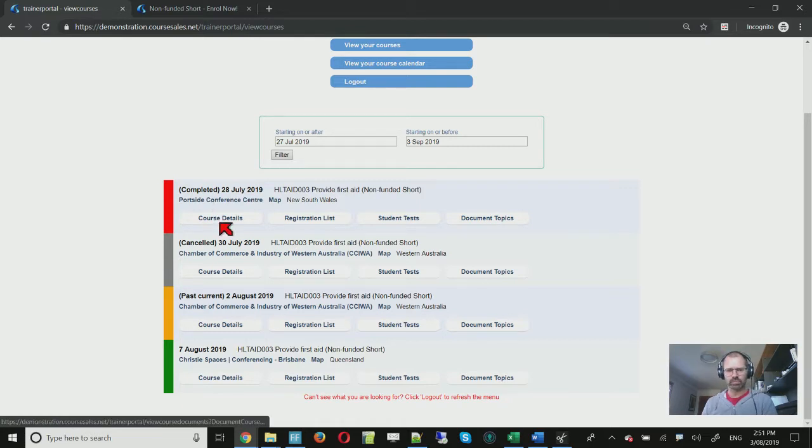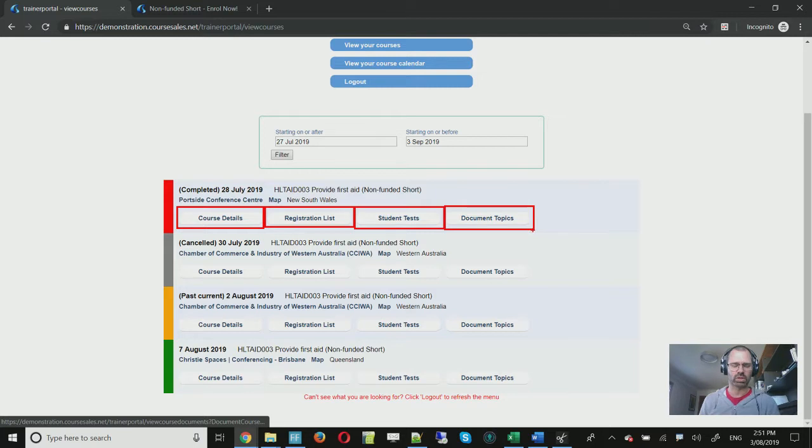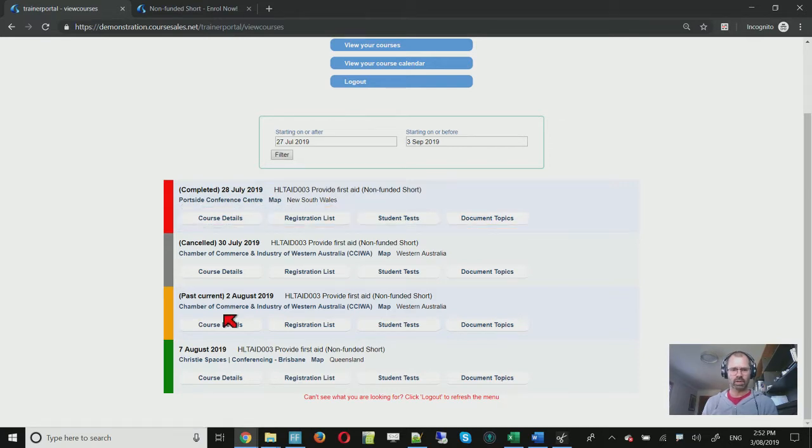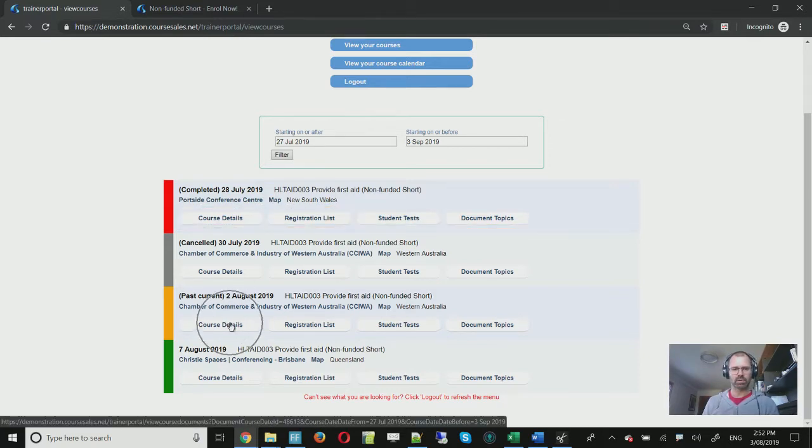Got a series of buttons here. We've got the course details button, which shows you the list of documents that are linked to the particular course. We've got the registration list used to get students to sign in on the course, or gives summary details of those students on the course. We've got the student tests, should the assessment plugin be used. We've also got document topics, which allow the student to have their outcomes recorded for any of the units of competency that they've completed.